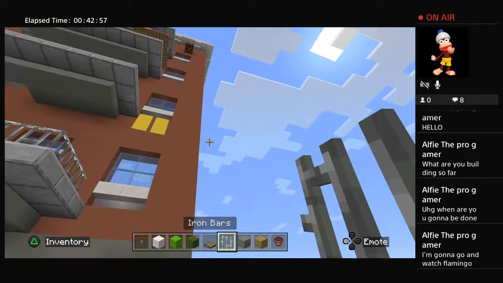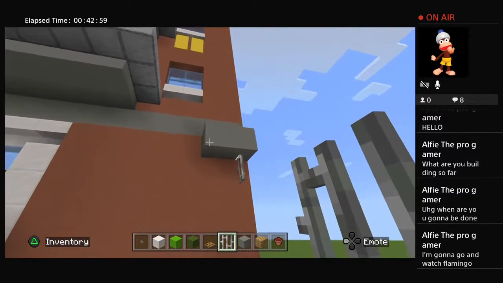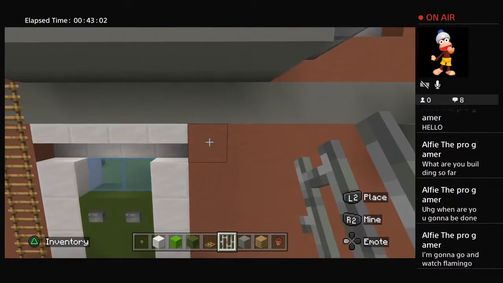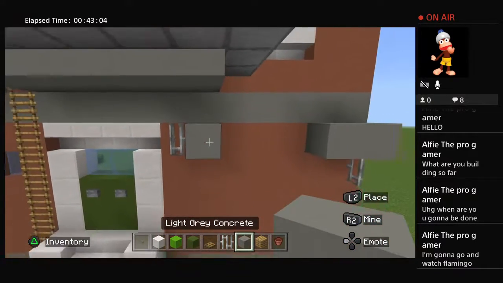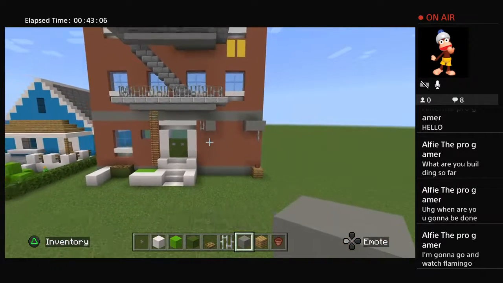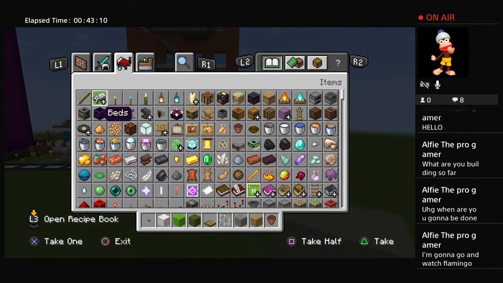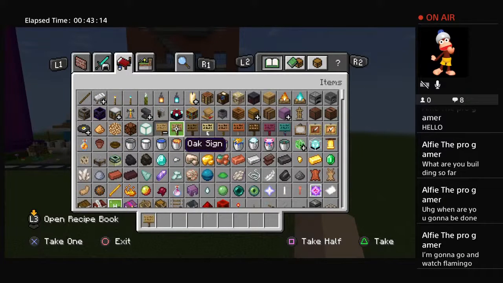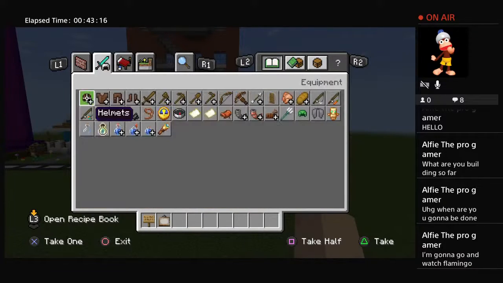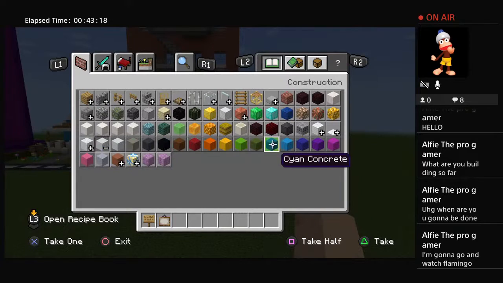Towards the left here, we want to have an iron bar coming out the top right corner of the door with a light grey concrete to the right of it. And that is actually all we need of those materials. As a matter of fact, what we're going to be using next, we'll need signs, we'll need paintings. We're even going to need a little bit of light blue concrete.